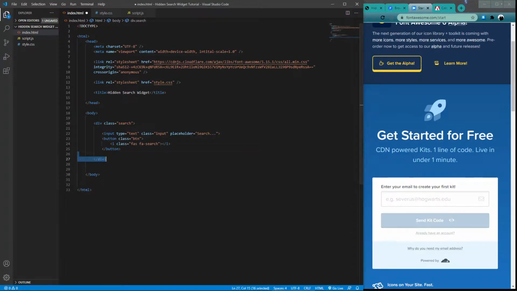The last thing we need to do is to include the reference to our scripting, and we'll do that inside the body. We'll do a script tag. Source is going to be equal to script.js, and that'll be for the behavior. So we'll close that scripting tag out, and that's actually going to be the entire body. And so we can save that.